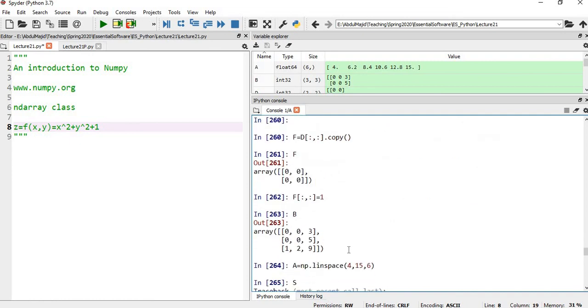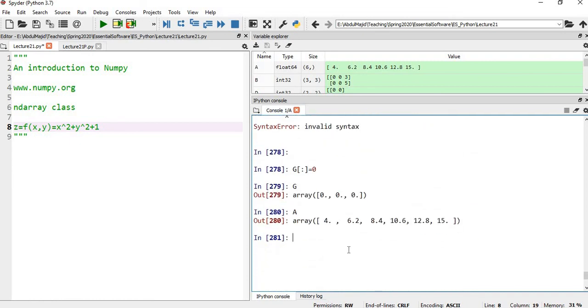So this is for today. I'm going to end here. So in the next lecture we are going to continue from here, and that is going to be our last lecture on NumPy. Thank you.